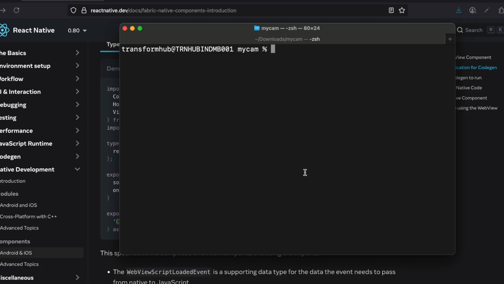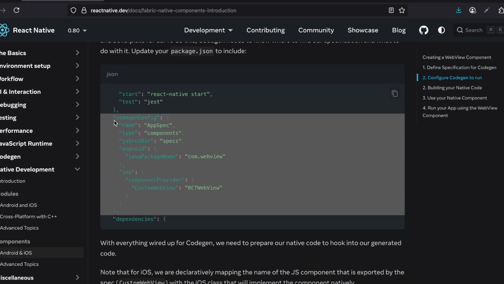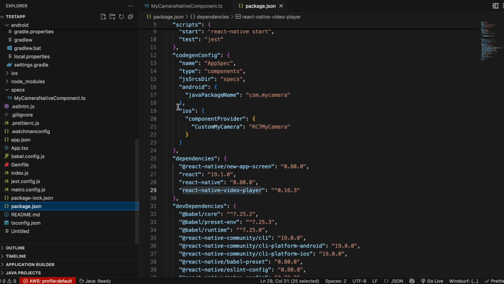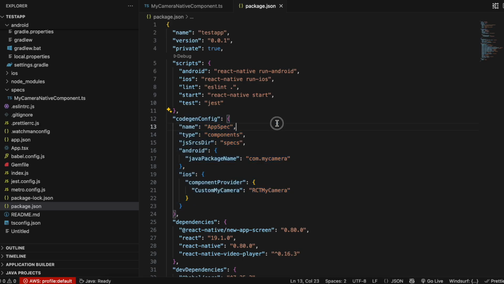Also, I will just cd to my test app inside my terminal. Now let's scroll down, and here we need to copy this particular line of code and paste it inside our package.json. I have already done it, but again we need to make a few changes. If I show it to you, here you can see I have copy pasted it inside my package.json file. First, instead of web view, it will be my camera. Over here as well, even though we are not using the iOS thing, I have still added it. So here instead of custom web view, it should be custom my camera, and here instead of RCT web view, it should be RCT my camera.